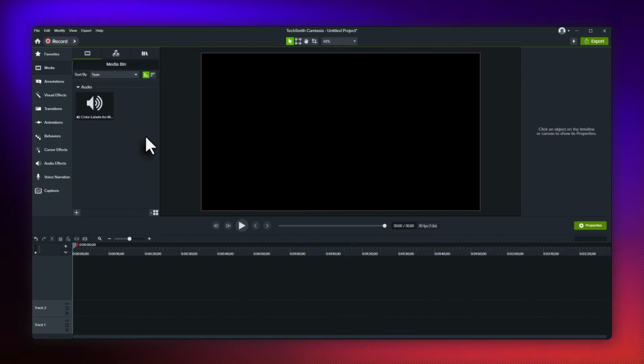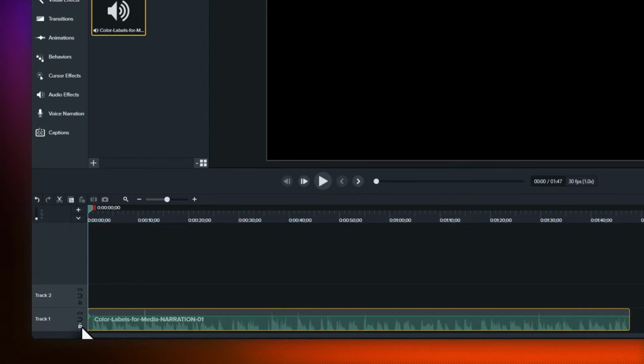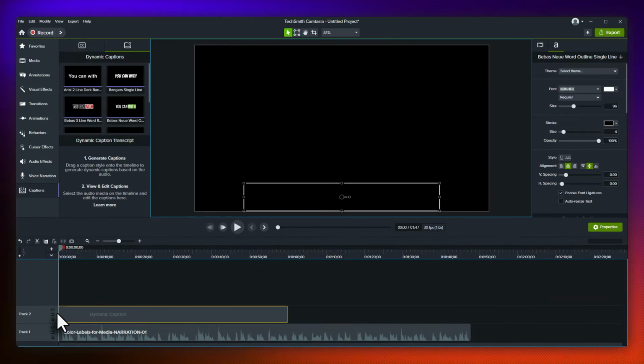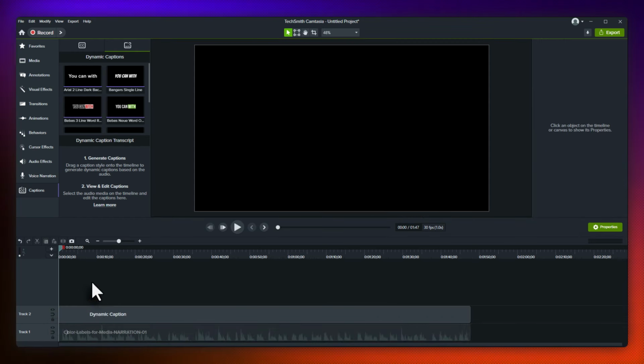Okay, so let's take a look at how to adjust word timing for dynamic captions. We'll start by placing an audio narration file on our timeline, and then going to the Captions panel and adding one of the dynamic captions presets. When we do this, it'll kick off our AI transcription engine and begin transcribing all of the words in your narrated audio file.